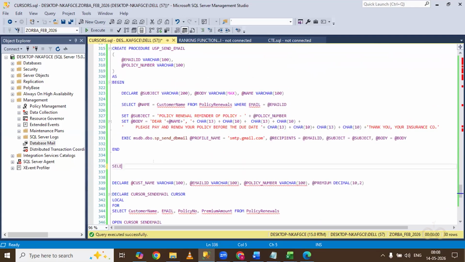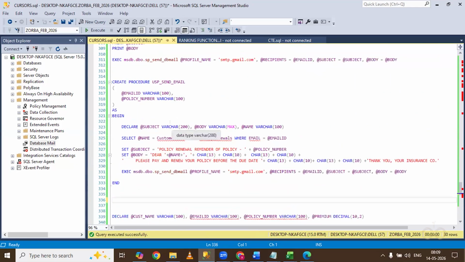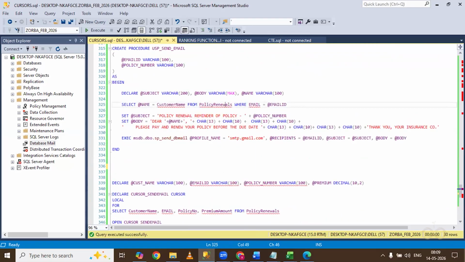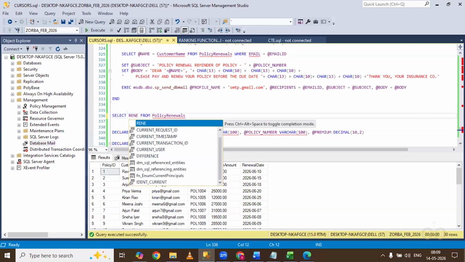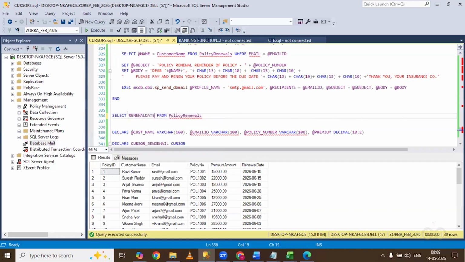Select getdate. So this is today's date. No, not today's date. So let's say like this. What is this date? Renewals table, this table date. So here you'll have the renewal date, right? So the renewal date is all old dates. Let it be a future date, sorry. So renewal date, right?